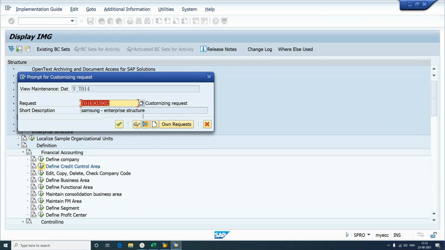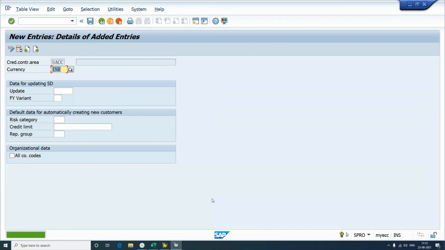Now I'm just trying to click on continue and done. So credit control area has been created over here. And we have created it on the name what? SACC. That's the one. And there's a currency in which the transactions are going to be getting recorded. Okay, so check out this one and done.